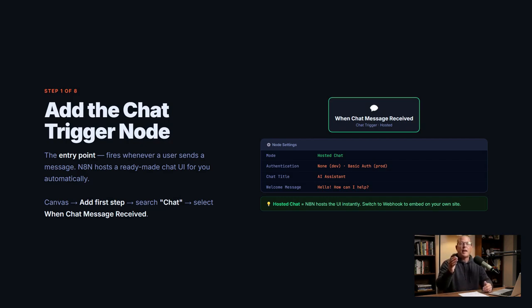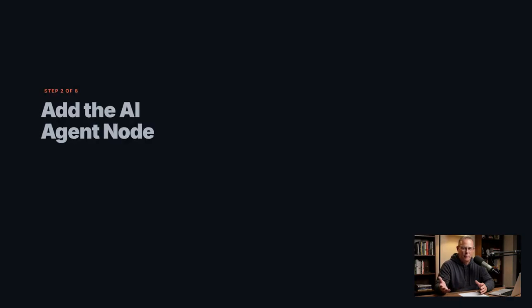You'll also notice an authentication option. For now, we can leave this as none since we're just building and testing. In production, you'd want to add authentication to protect your agent. With the chat trigger in place, our agent now has ears. It can receive messages. Next, we need to give it a brain.